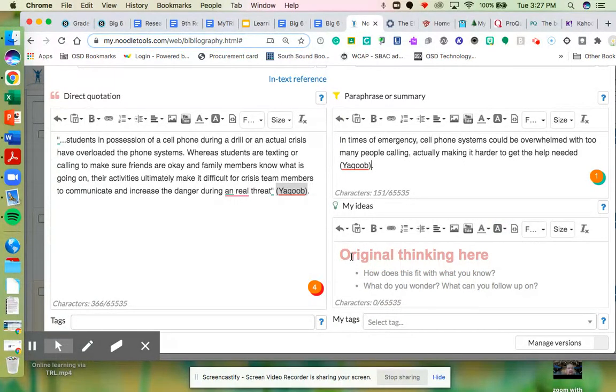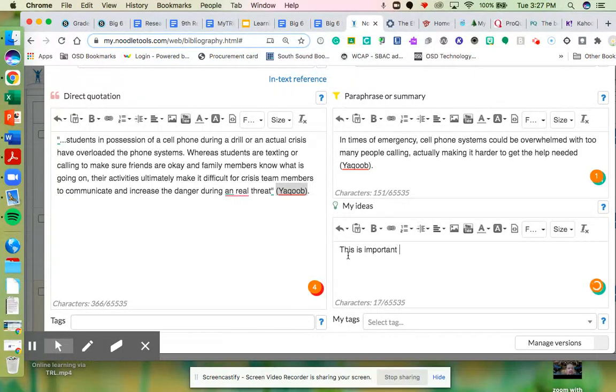My ideas is when I get to start thinking of what was that aha I was having? What was I thinking? Where would I use this in my paper? So I often try to give students some starters for their sentences here. So this is important because, or this proves that. How can you continue the conversation after the quotation? What was that aha you're having? Tie this back to your research question.